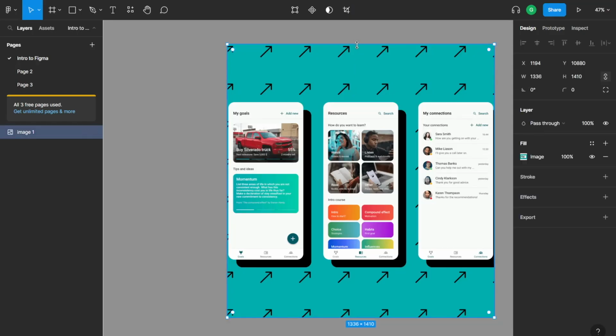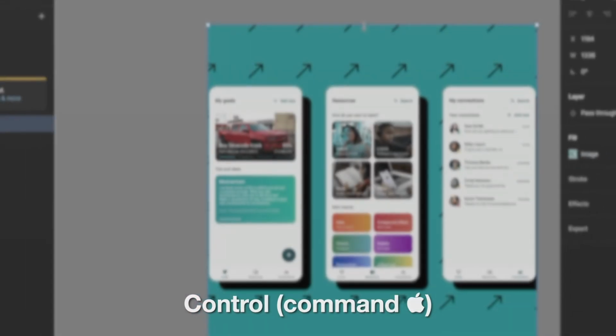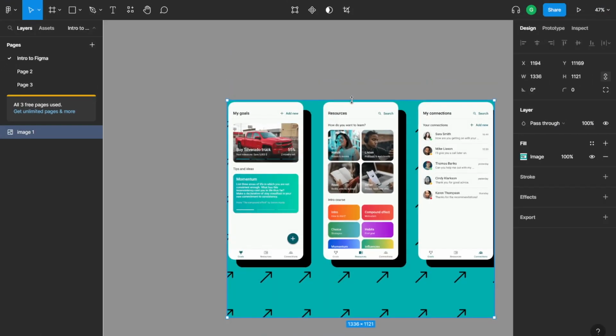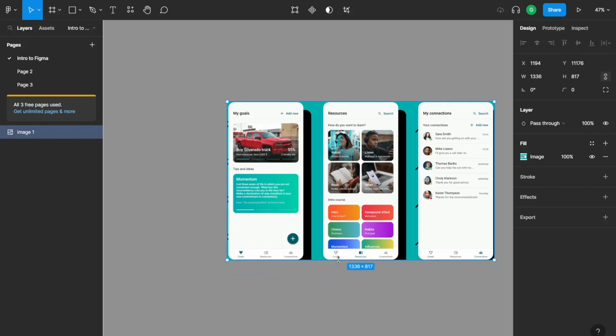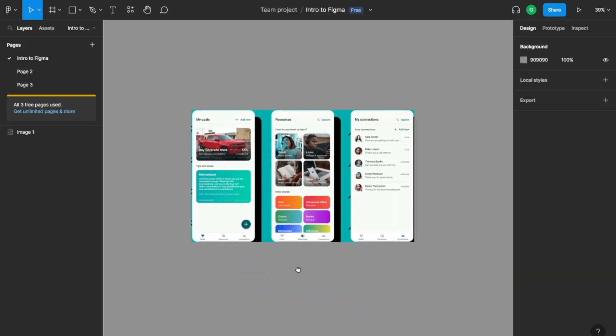If you want to do that only to one edge, you pretty much do the same. You click when you see this arrow change and you hold Control or Command, and then it will allow you to crop only one side. And we can do the same thing for the bottom. Well, I'm just eyeballing it. It doesn't have to be perfect at this time.